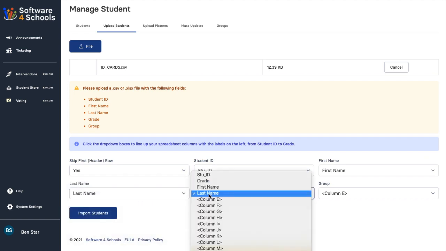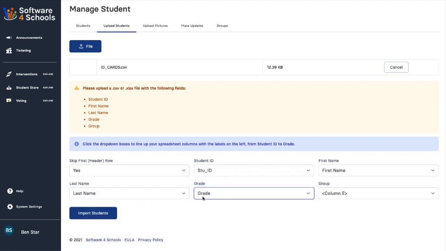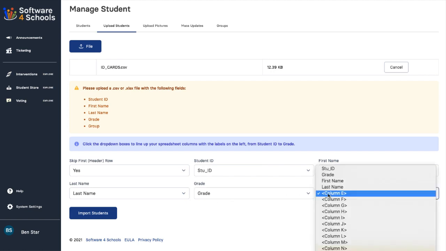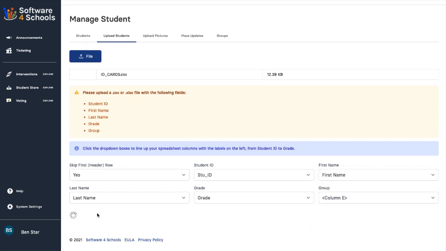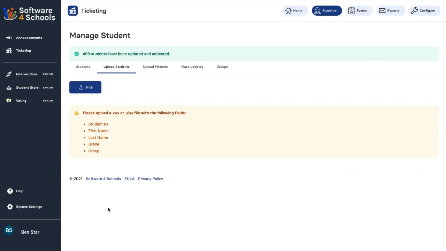As you can see, I can go through all of them to make sure that the ID, first name, last name, and grade match up with the columns on my file. If you are not importing email or groups, you can leave that column blank. Just choose a unique column for each.